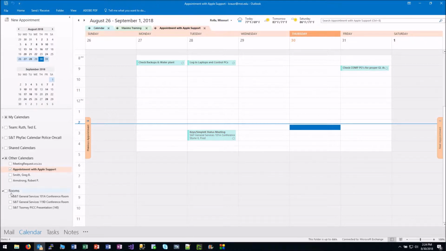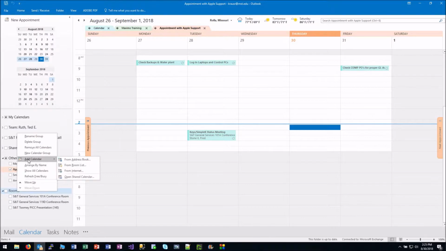So let me just show you here. I'm going to go over here. Do you see these different categories of calendars that I have? Kind of shortcuts, I guess, if you would want to call them that. I'm going to right click on the one that says Rooms here, and I'm going to go to Add a Calendar, and then I'm going to go from the room list.